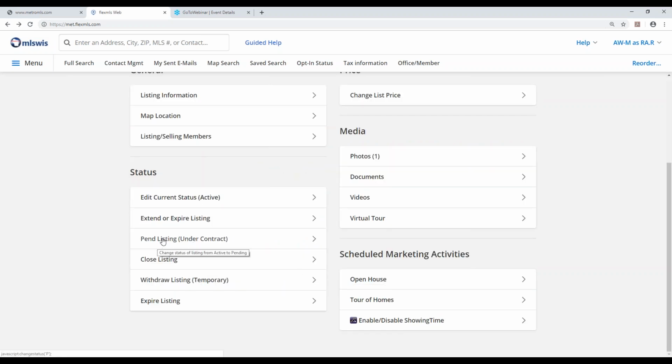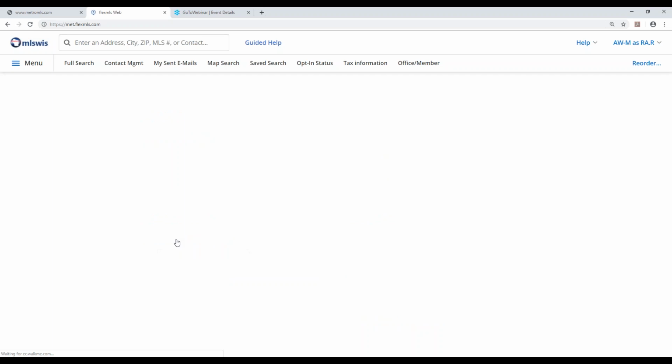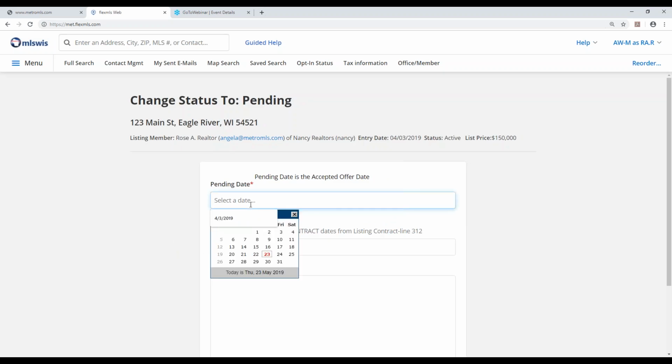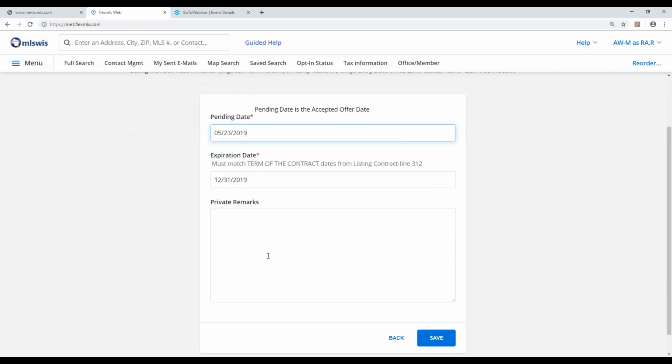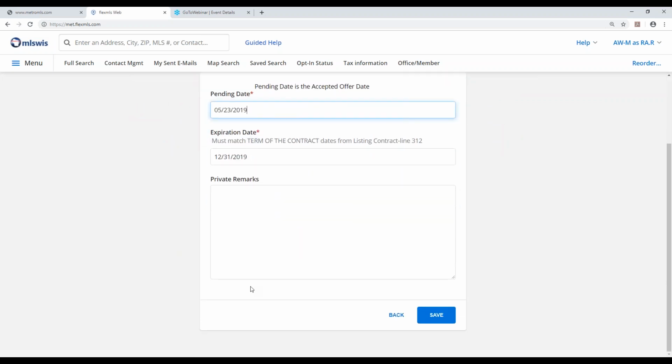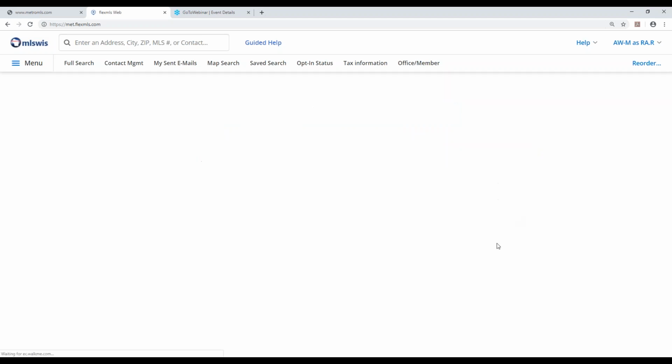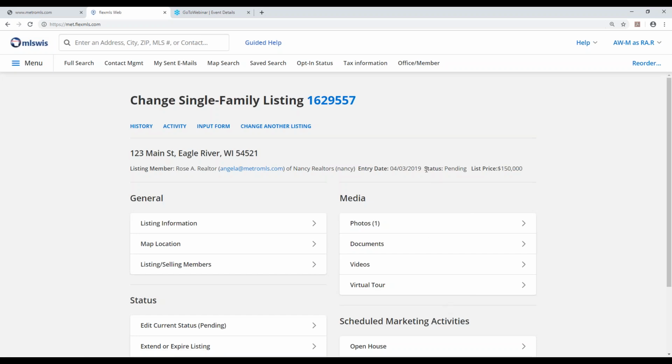Here, pinned listing. If you need to put a listing in pending status, you would use this pinned listing under contract. That means that you are no longer taking showings on the listing. You're waiting to close. So to pin a listing, you click this button. You put the pending date. I'm just going to use today's date. Just verify if the expiration date is correct. And if you'd like to make any private remarks, you can. You save it. You save it again. And now the listing status is pending.